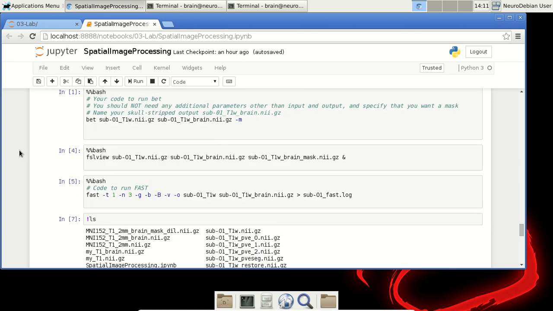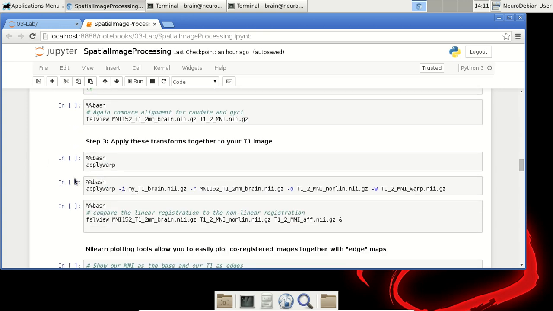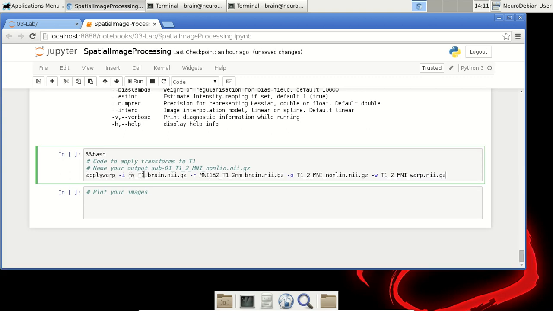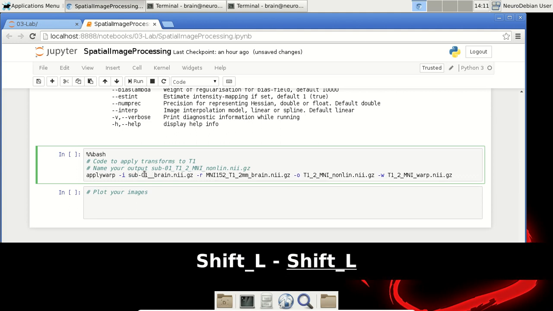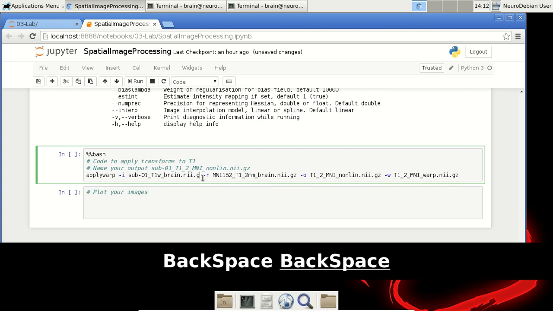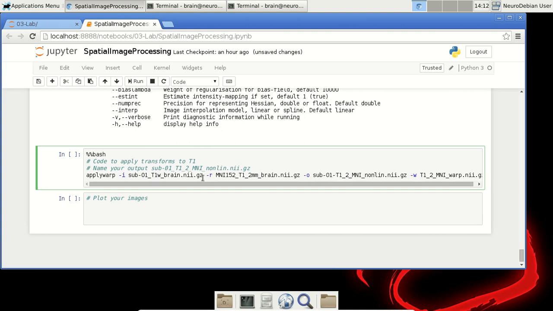So we're going to copy paste the apply warp command, if we can find that baby. Alright, so take that, Control C, Control V. So again, we'll change this to our sub-01 underscore T1 weighted underscore brain, just to make sure that that is the existing one. Yep. And then the reference is the 2mm brain. The output is, yeah, so T1. So I'll make this sub-01 just to remain consistent with that.